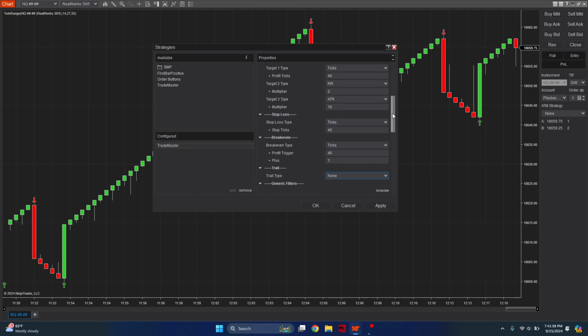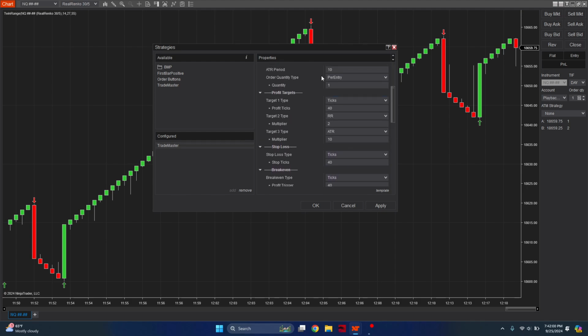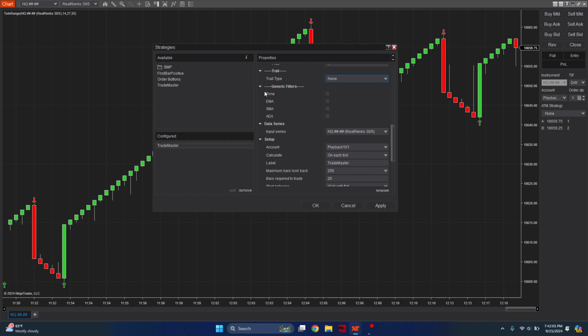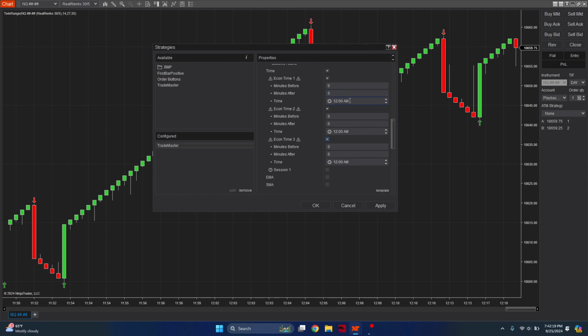None though. So it's a very basic order, and then these will just be some other generic filters that I'm still working on. But for example, time, you get econ times. You get 3 econ times. I want to avoid up to 3 econ times, a certain number of minutes before and a certain number of minutes after. It could be useful for trading with prop firms, where you have to avoid a certain time. It'll just automatically take you out.